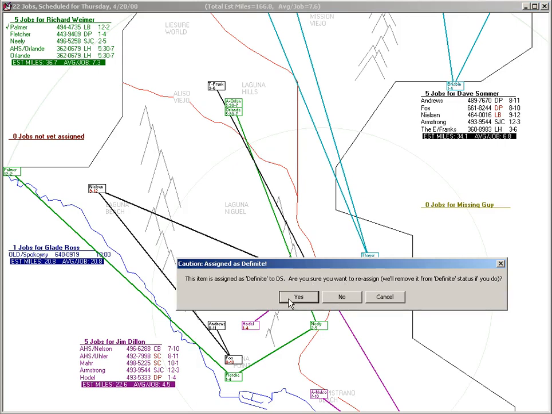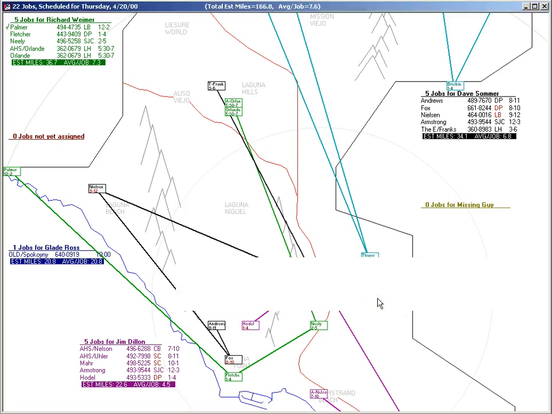We could say yes, it will let us override that, but at least it gives us the warning to warn us that there was some reason why we put it into definite status and may want to keep it that way. So, assigning, reassigning jobs is a very simple task.